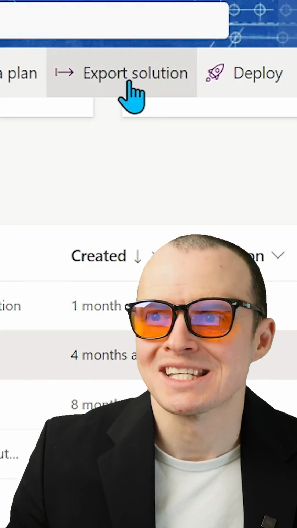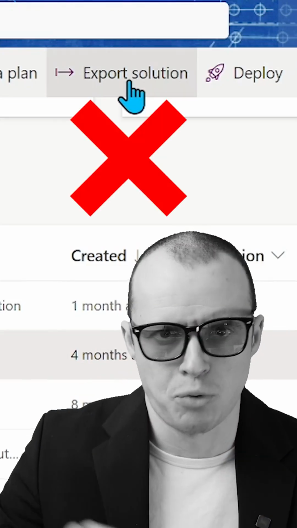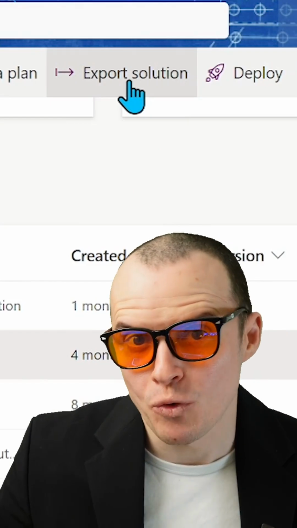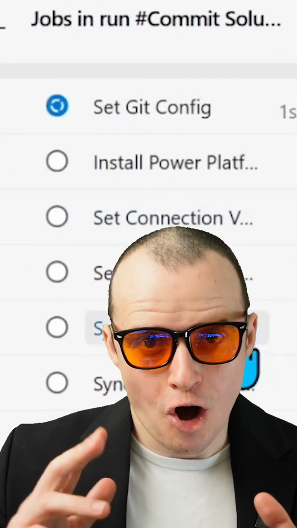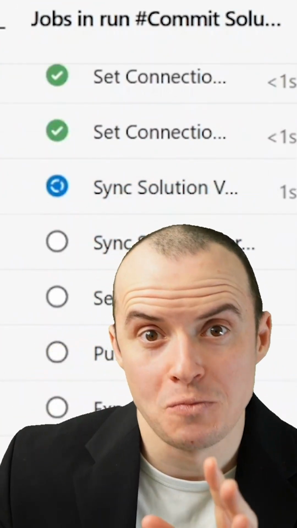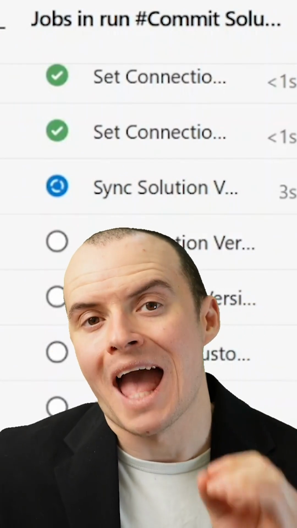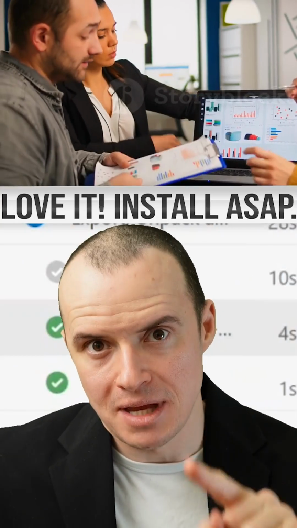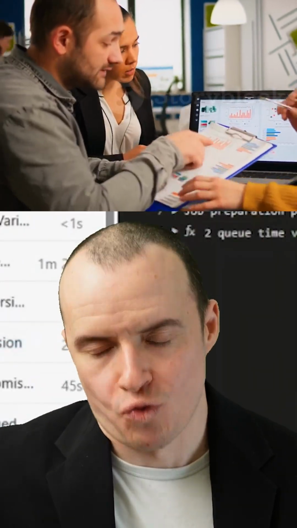In Power Apps, stop clicking this export solution button. There's a way better way to deploy your solutions. It's called Azure DevOps. And in the next 2 minutes, I'm going to explain to you why every time I show it to my clients, they immediately say, I want that in my systems right now.